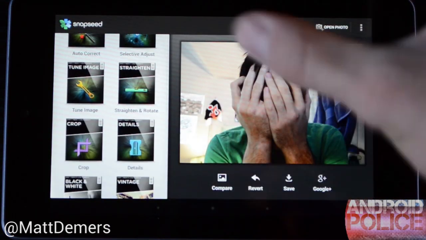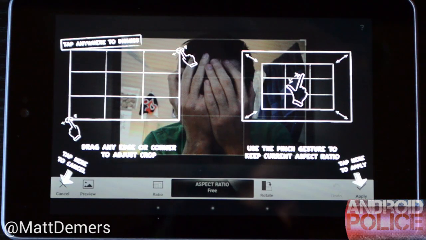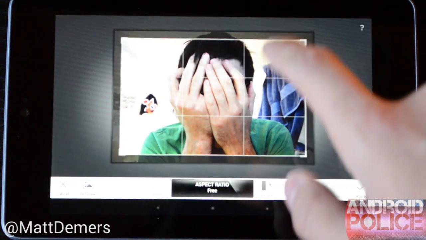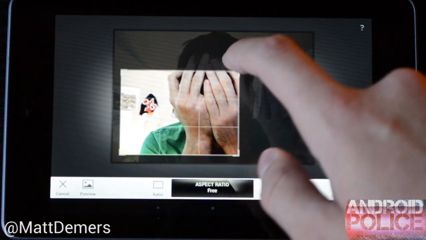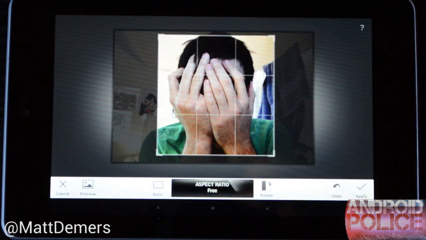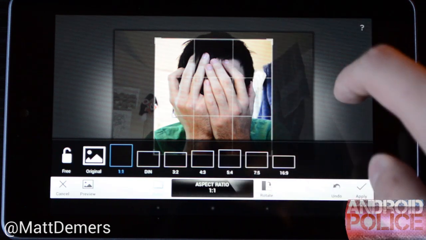I can also adjust, straighten, rotate, that kind of stuff. I'm going to crop my photo as well. And it gives you these nice overlays if you've never accessed the feature before. So I'm going to just drag a corner down, make this a little bit square. And then I can also change the aspect ratio as well, do 1:1 just to make it a perfect square.